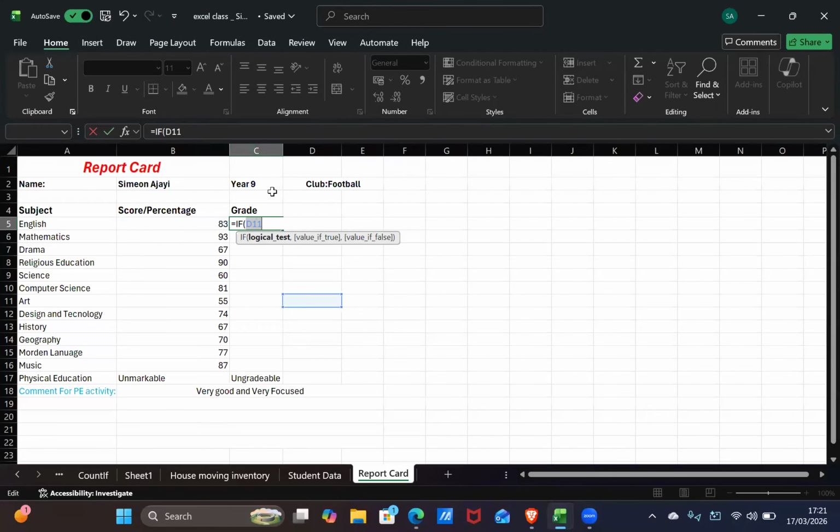If B5 greater than, I think you should include equals to, greater than or equals to. No, you cannot do that. You have to write greater than first, then equals to 70. And it's an AND since it's a range. So you have your AND operator.